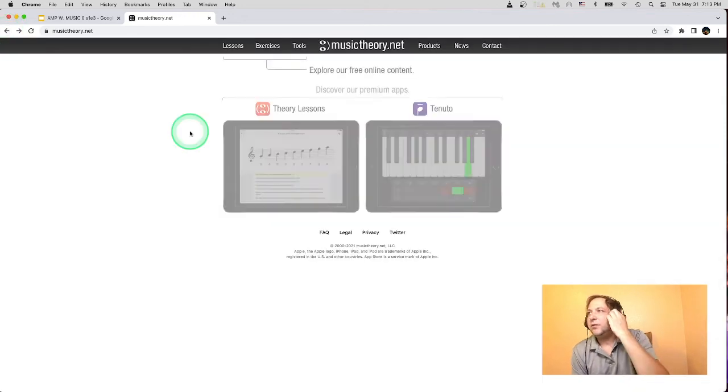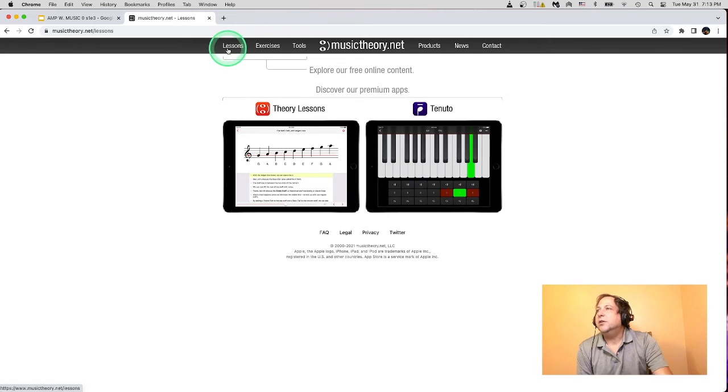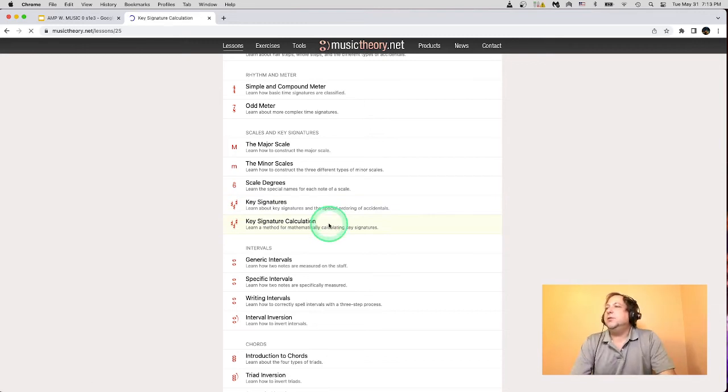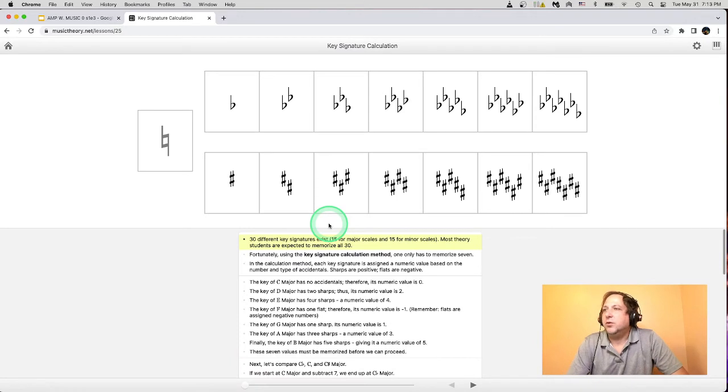Now, I want to cover here a quick little unit on how to calculate your key signatures. Now, there's a lot of key signatures that you can write out. There's 15 major scales and 15 minor scales. And if you're going to a music school, you should actually have these all memorized. But there's an easy way to figure it out.